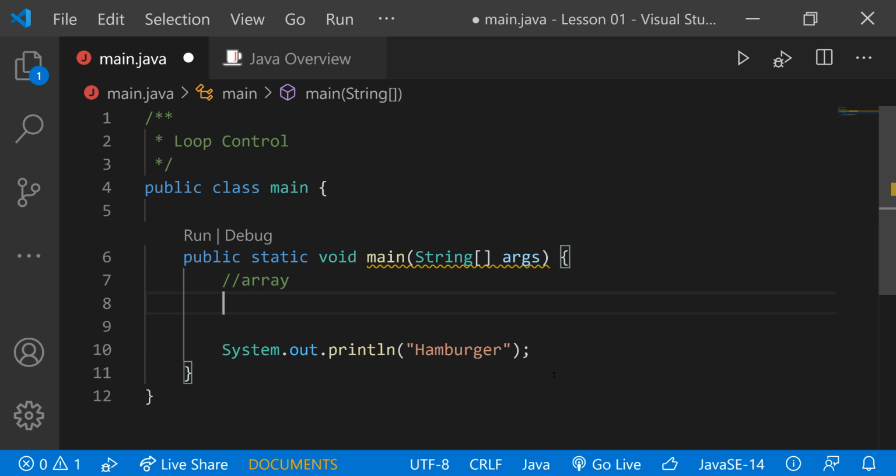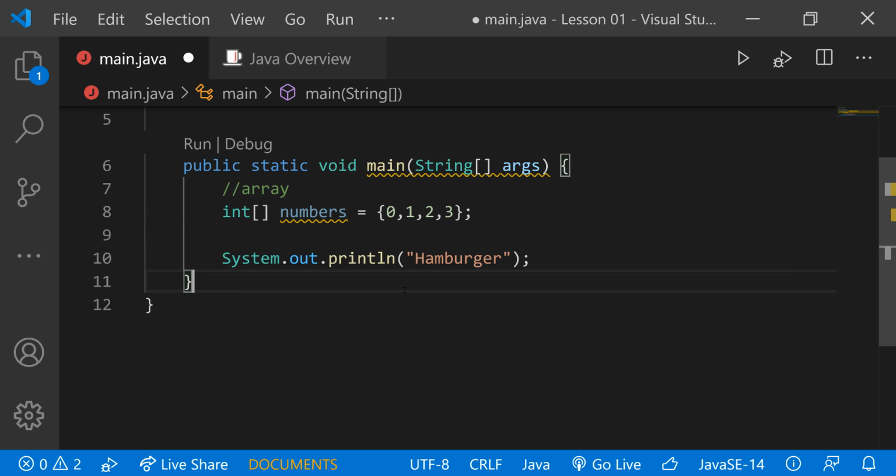So let's make a quick integer array. We're just going to call this numbers, and this equals, put a couple curly braces here, let's do 0, comma 1, comma 2, comma 3. Now, if we're going to loop through these numbers, the thing that we have to understand is there's actually 4 elements in here. There's a 0. This counts as 1 element, 2 elements, 3 elements, 4 elements. And let's go ahead and sort through this.